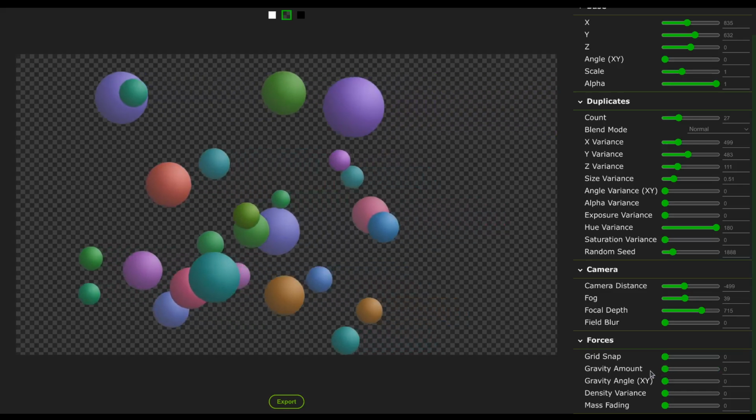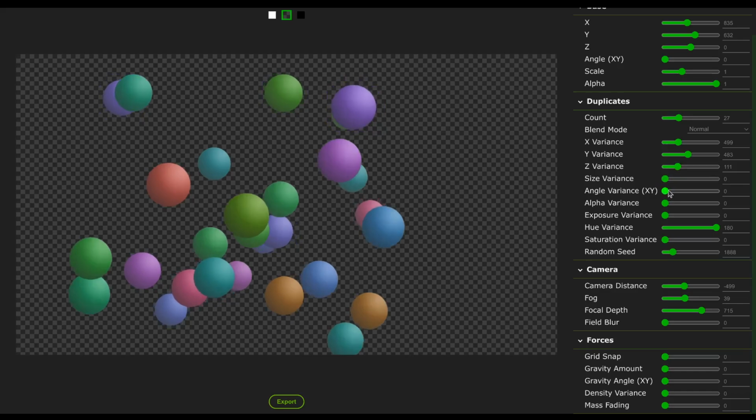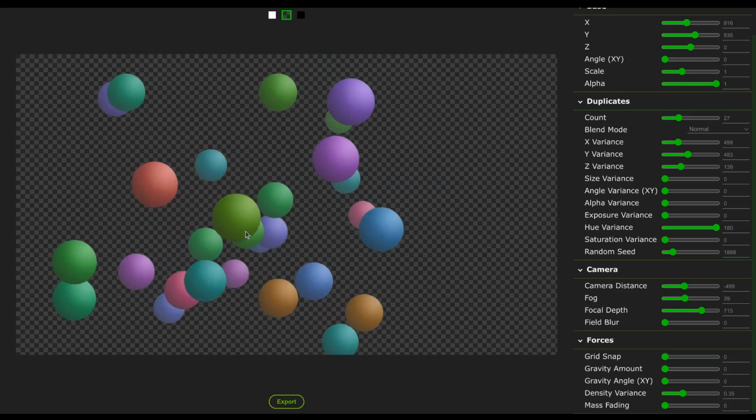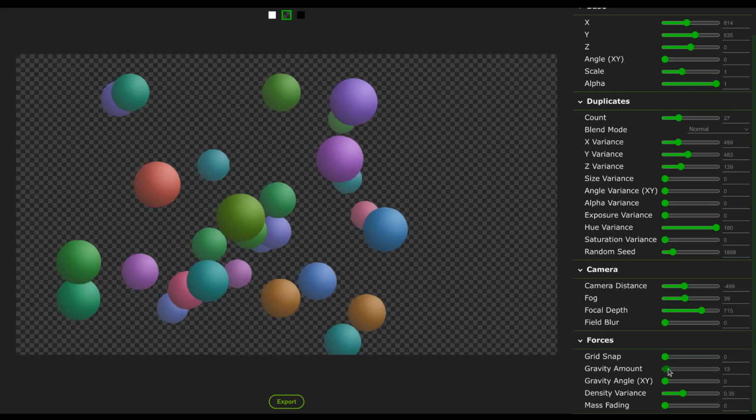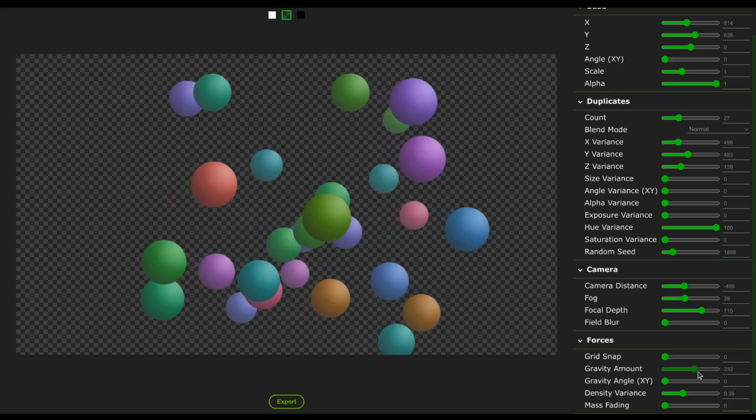Now maybe I want certain balls to fall faster than the other ones, but I don't want that size variance. That's fine. We can set the size variance back to 0 and actually use density variance. And what that will do is it won't change how the balls look, but some of them will be inherently heavier than the other ones, and they will move faster.